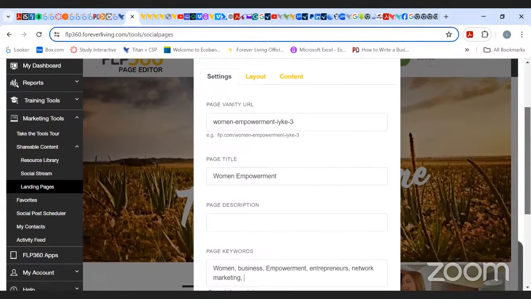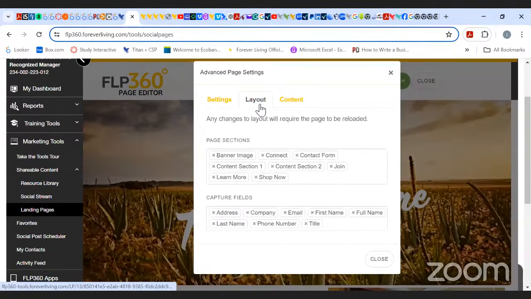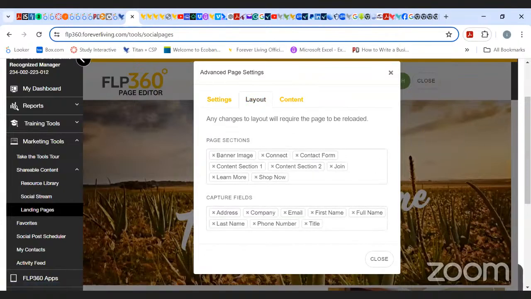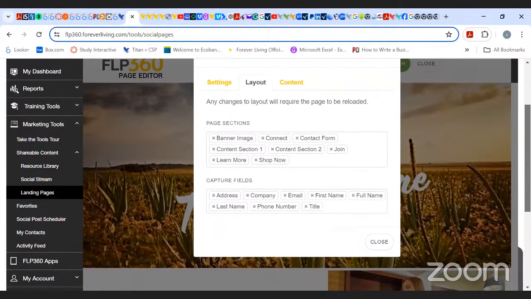Once you are done with that, either close it, or if you're not done yet, you can come to layout. What layout does is that it makes available to you the details of all the sections of this page, all the sections we just saw. Layout will break everything down into sections for you.